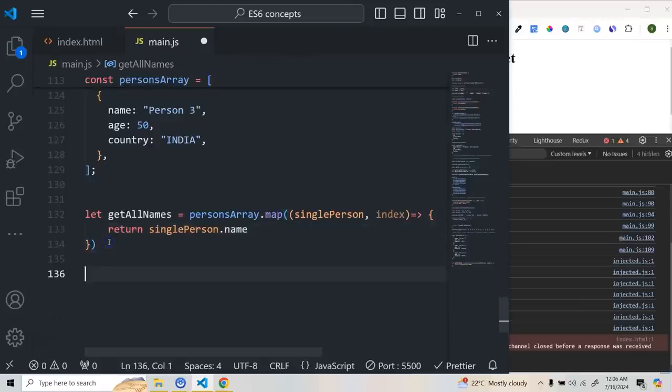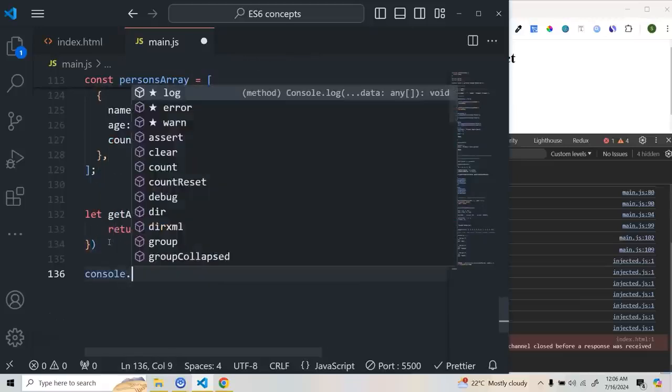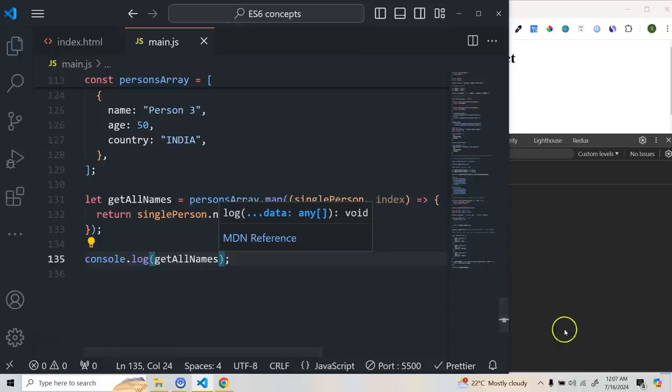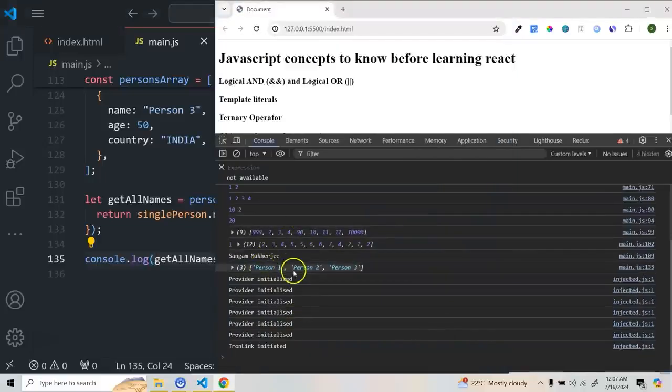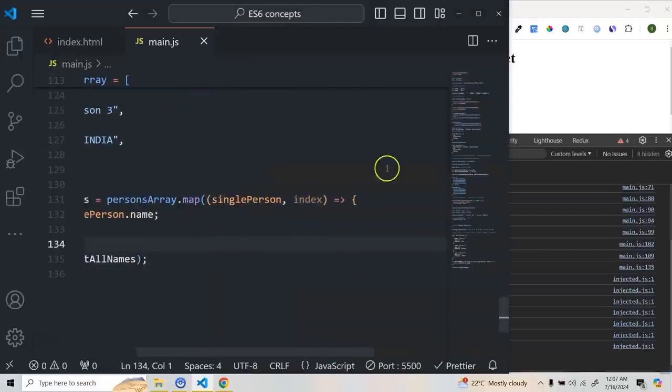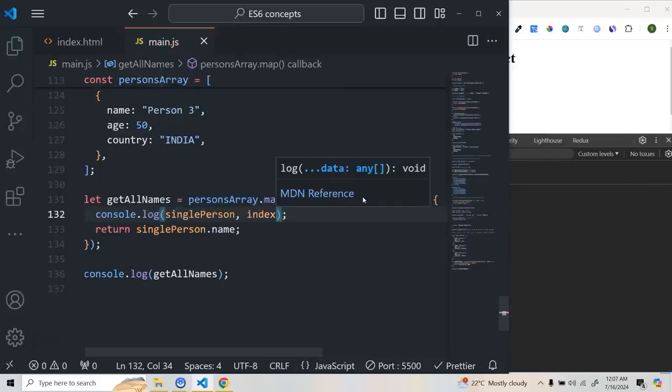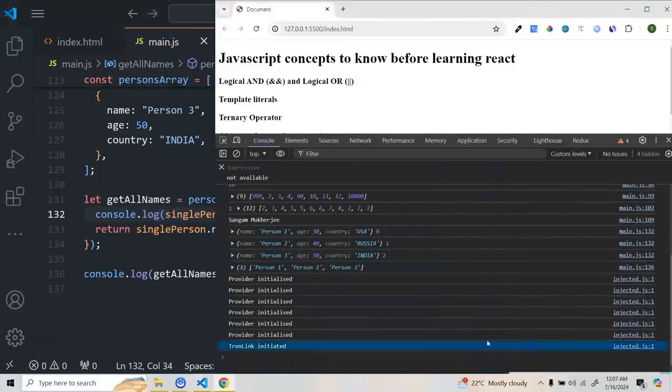That's it. Now I'll simply do console.log, and I'll do getAllNames. I'll save it. So let's see what you're getting. We are getting person 1, 2 and 3. Now we can also log this here and I'll show you exactly what we are getting. So we'll do singlePerson and also the index. Save this and you can see that you will be getting each and every object. The first object starts with index 0, the second one starts with 1, the third one 2, 3, 4, it will go on like that. If you want age, you just pass age.